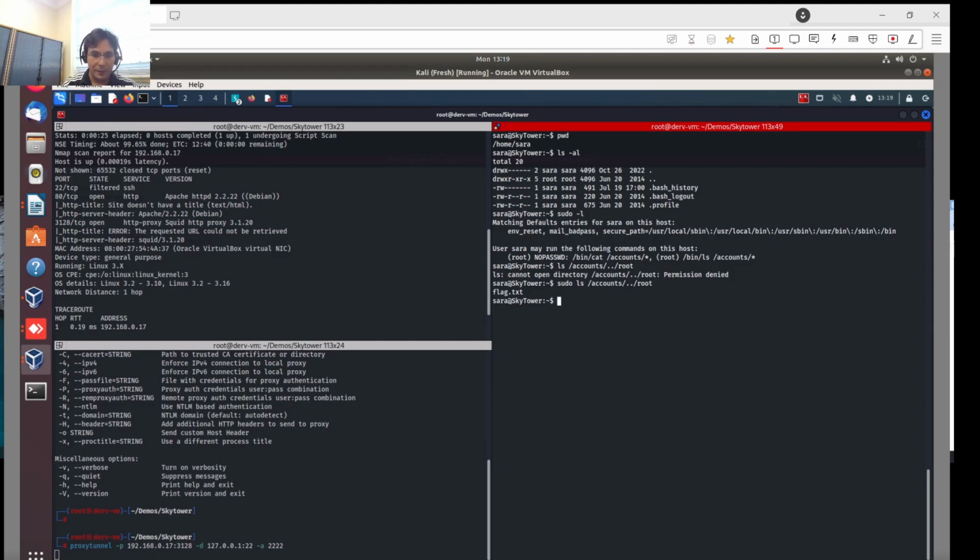Okay, fabulous. Now I can run it with cat. So sudo cat accounts root flag.txt, and I have the password. Root password is the Sky Tower. Fabulous. And this is how basically we hack into and perform privilege escalation for Skytower.